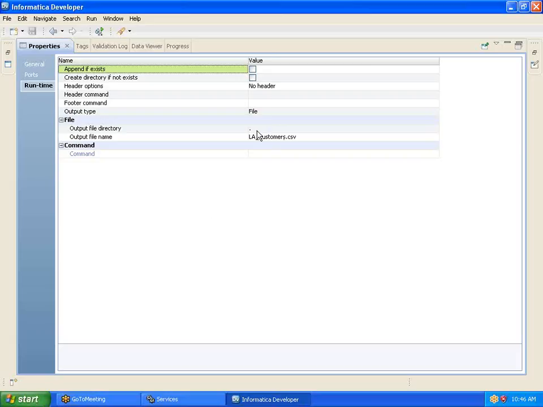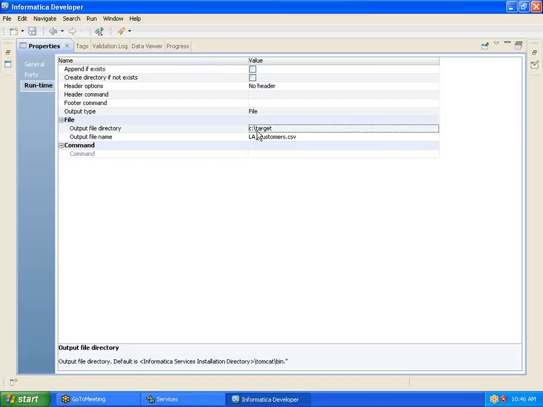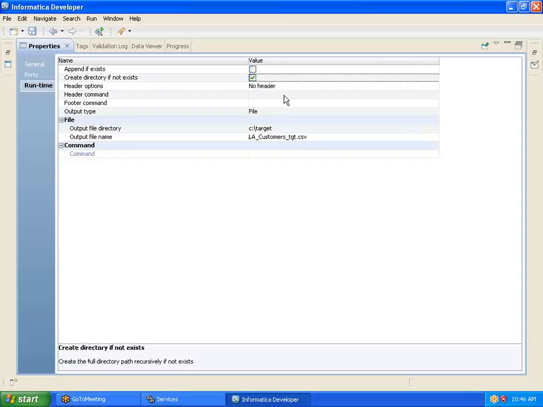For example, instead of the current directory, if you want to populate data to some other directory, let's say a target folder, and underneath it you want to put your own file name, let's say LA customer target, you can specify that. If the directory does not exist, it is going to create the target directory, create a file, and populate data to that file. That's what happens.